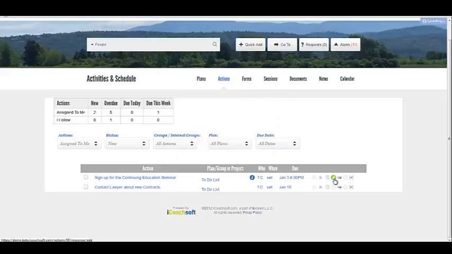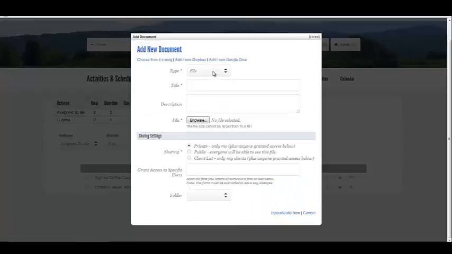You could add a document, attach a document or a URL to this action. Either you can grab it from your Dropbox or Google Drive, or if you've already added it to the site somewhere and you just want to associate it to this action, you can do that.